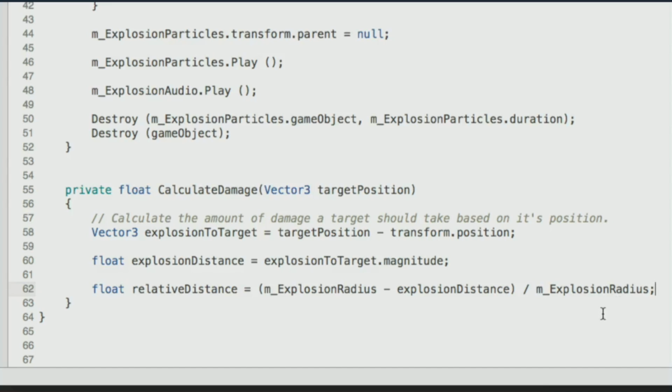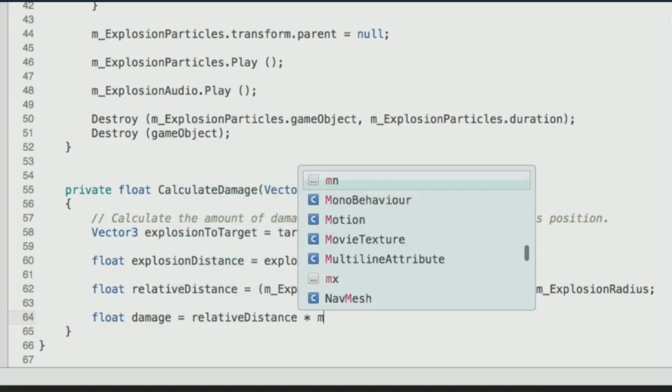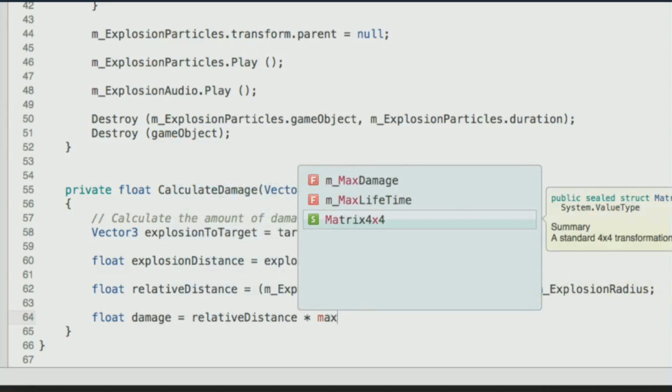And that's how we're going to calculate how much damage is done. So we'll create a float called damage, and that's equal to the relative distance multiplied by the max damage, m underscore max damage.